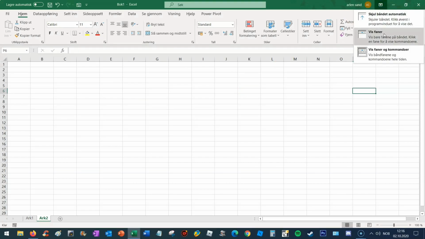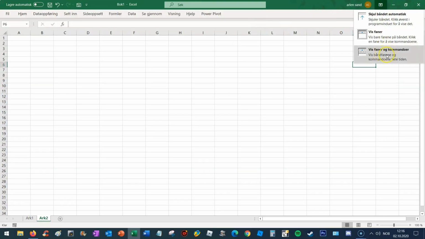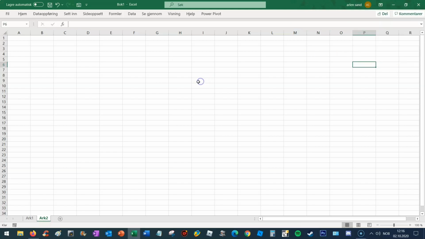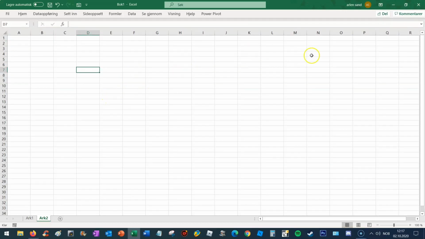For example, if you only have the tabs and not the commands, you can either click on the same icon and the same alternative, or you can press the Control key on your keyboard plus F1. There. And if you want more space on your Excel worksheet, you can click on this arrow, and the toolbar is gone.